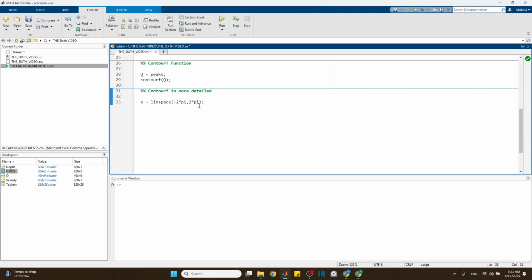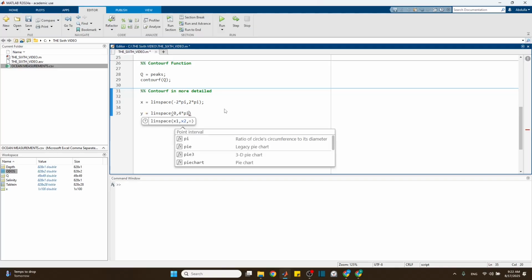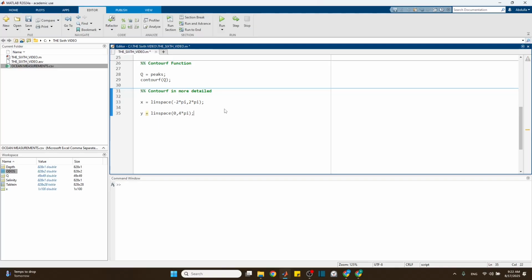And if I didn't write any number here, the length of x will be 100. So if I press run, now I have x and we can see its size is 100. Okay, let's create y, maybe from 0 to 4 pi. Same concept. Start from 0, end at 4 pi, and there are 100 evenly spaced values between 0 and 4 pi.